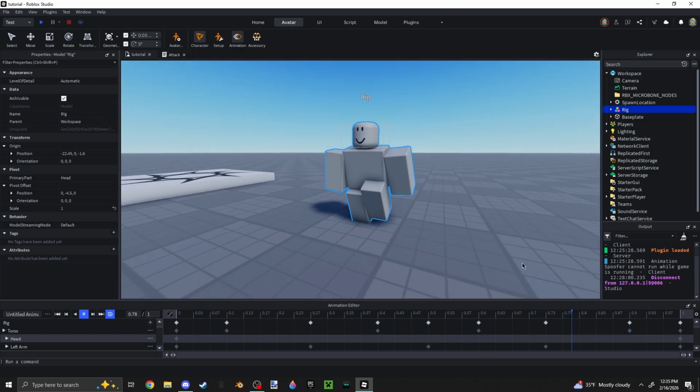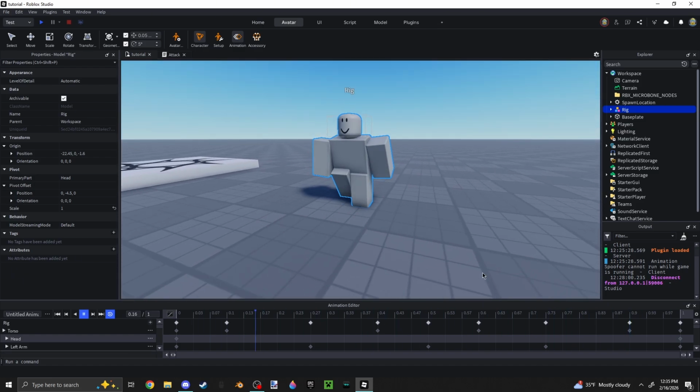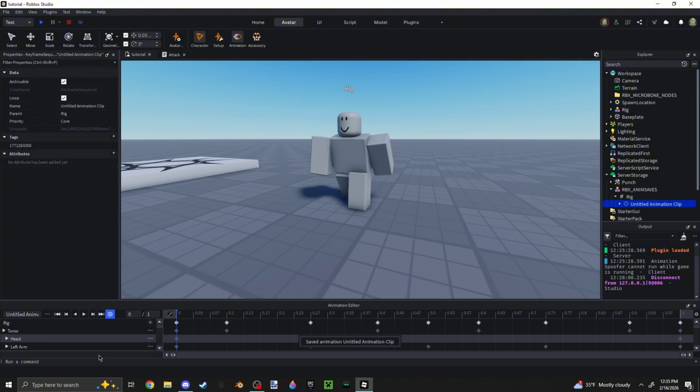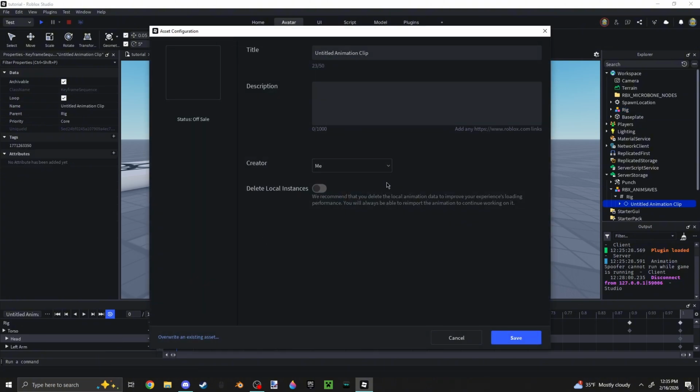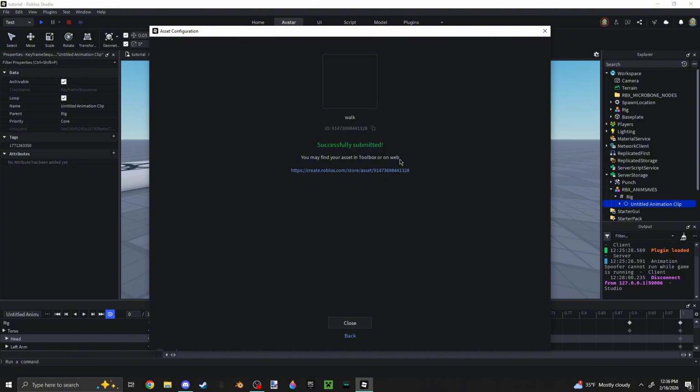Alright, so I have my finished animation exactly the way I want it. So the way you can upload this is you can actually just do it right inside this Roblox animation editor. Just click on these three little dots and then just publish it to Roblox. If you're making a game under a group, then you would change the creator to be the group that you want this game to be published under. But if you're just making a game for yourself, then just keep the creator as yourself. You can title it whatever you want. I'm just going to title mine Walk, save it, and now it's been published to Roblox.